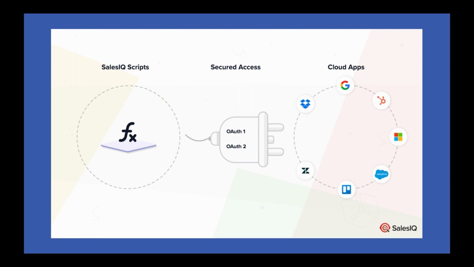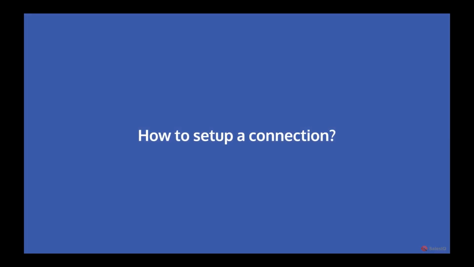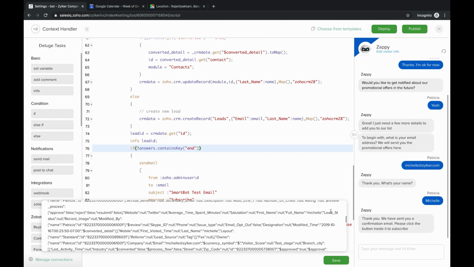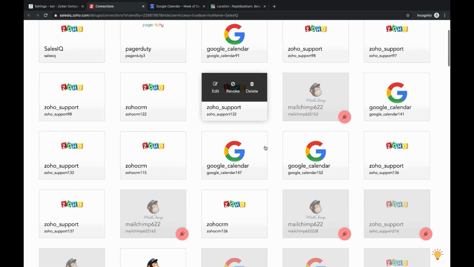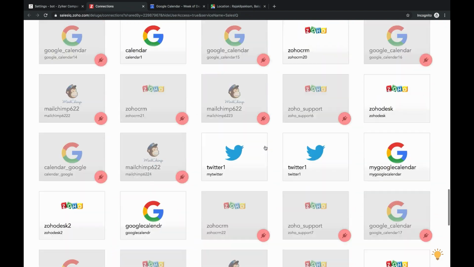So let me show you how to create a connection now. Let's go back to our portal. Let me close this. So to create a connection, you will have to click on Manage Connections at the bottom left corner of your screen. This is going to take you to the connections dashboard where all of the connections that you've created so far will be displayed. All right. So I've created so many connections.